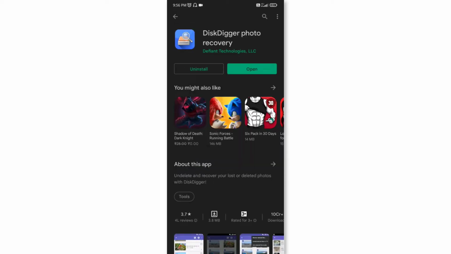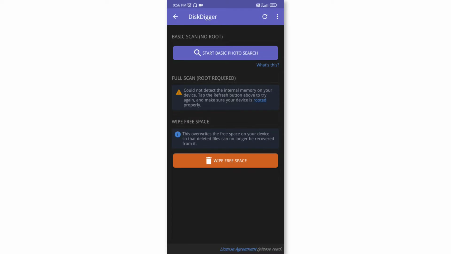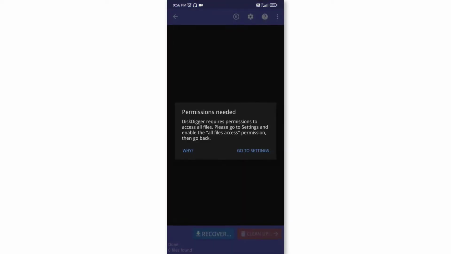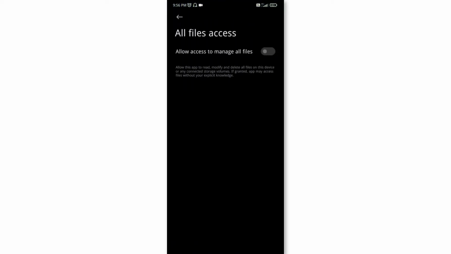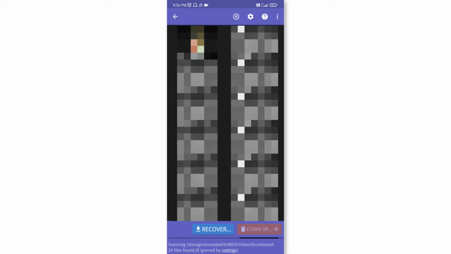After that, open that application, and now there is an option, Start Basic Photo Search. Click on that option, and now click on Go to Settings. You have to give the permission and turn on this option. Then hit back, and it will start scanning for your deleted photos.